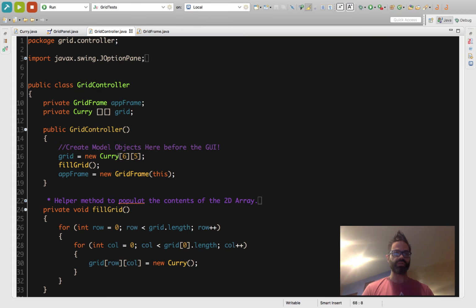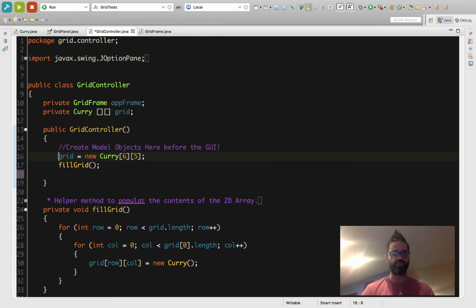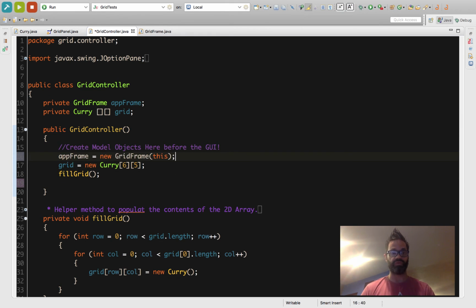And so this is because we want to actually see what happens when we actually use this. And so what I'm going to do is move this line right here, line 18, where I create the frame. I'm going to move that line up first before I even create my grid. So I'm going to do my view first instead of my model. And so all my data members are still initialized, just like I should normally do within any constructor object.